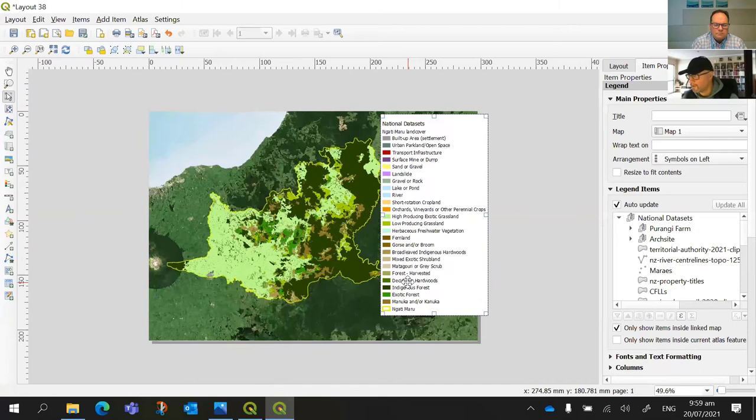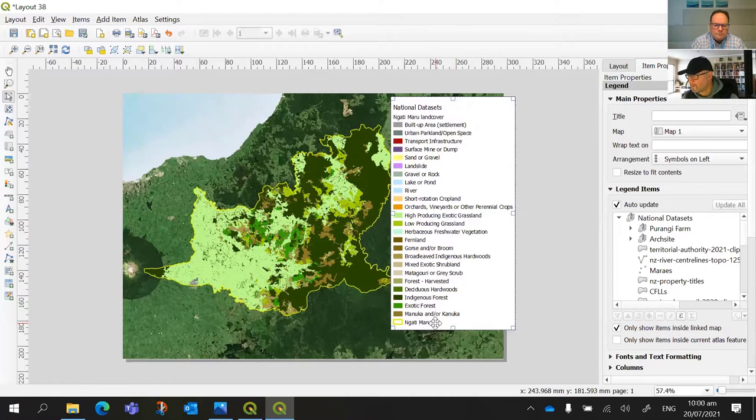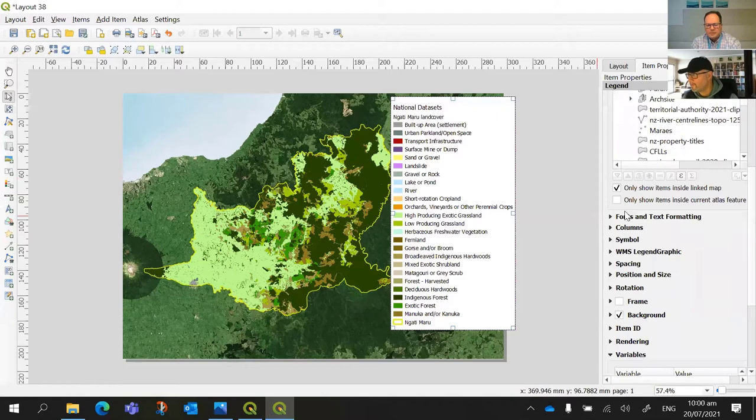Okay. So we want to keep Ngāti Maru. We want to keep national data sets. We want to keep the title Ngāti Maru land cover. What we might want to do is make the background transparent. In fact, we do, because you'll recall the original map. It's kind of hiding half your map, isn't it? It's hiding half the map, and half the interest of this map is what's outside the Ngāti Maru boundary as well as what's inside it. You can also make what's inside it transparent, but that's for another thing.